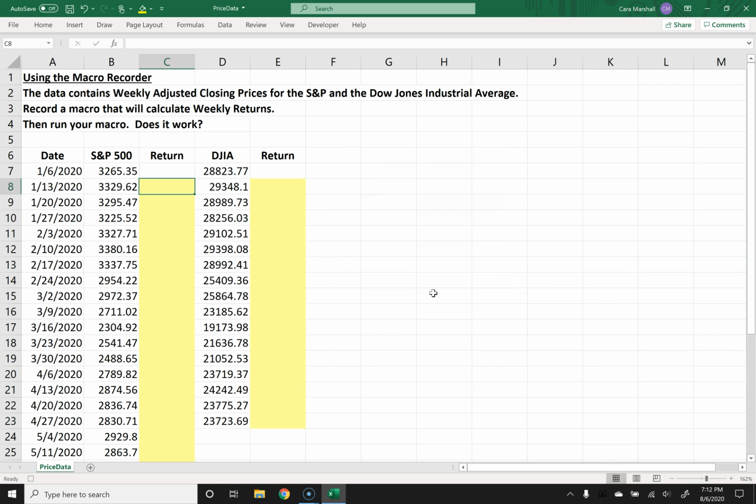So now we're recording, and I'm going to go ahead and calculate my return. So again, you want to do things as efficiently as possible because you don't want to write extra lines of code. Here I'll go ahead and take the ending price divided by the beginning price, B8 over B7, minus 1 to get my return.